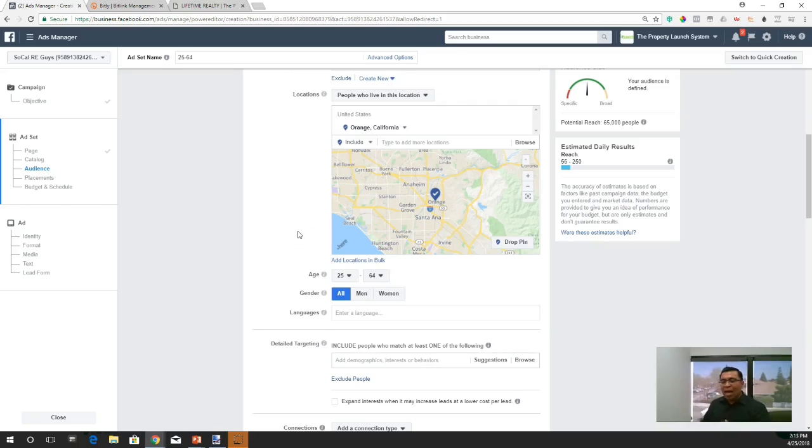So Facebook, after a couple weeks of you running ads, is going to give you data. It's going to tell you who's clicking your ads. They're going to tell you how old they are. They're going to tell you if they're men or women. They're going to tell you if they use their mobile phone or their desktop. They're going to give you all that information.